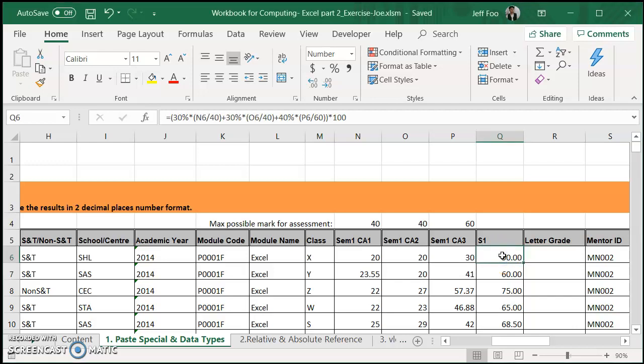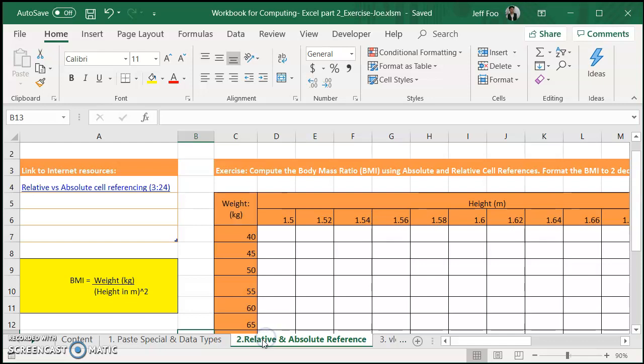Now that we've got the S1 scores done, letter grade we will do in tab number 3. So we're going to pause on this data and go to tab number 2 to teach you relative and absolute references.